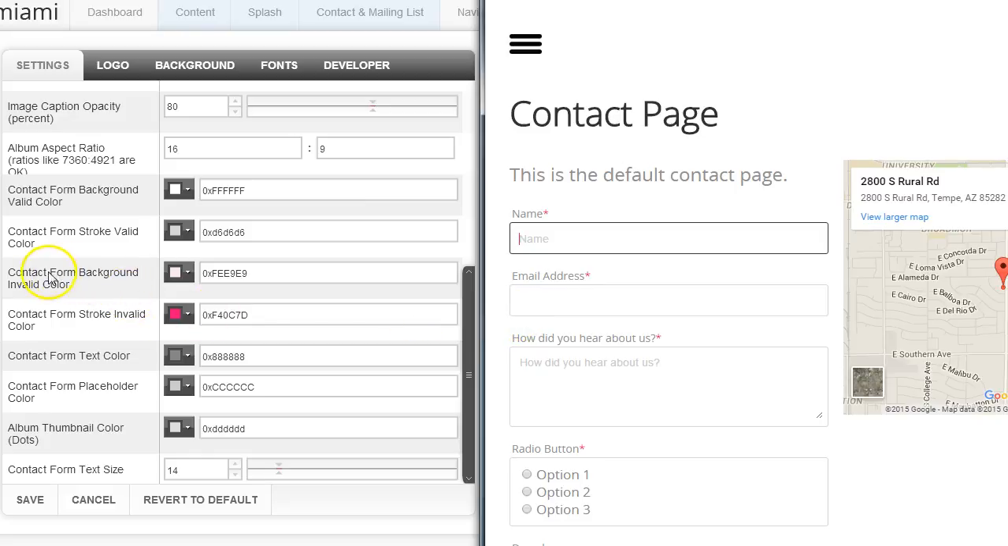And then you have the contact form background invalid color and stroke invalid color. Right here, you can see there's a star, and if it's required and somebody doesn't fill it out or fills it out incorrectly, it's going to show up as this inside color will be pink, and then this outside 1 pixel line will be that darker pink right there. And so it'll show that that's an invalid entry.